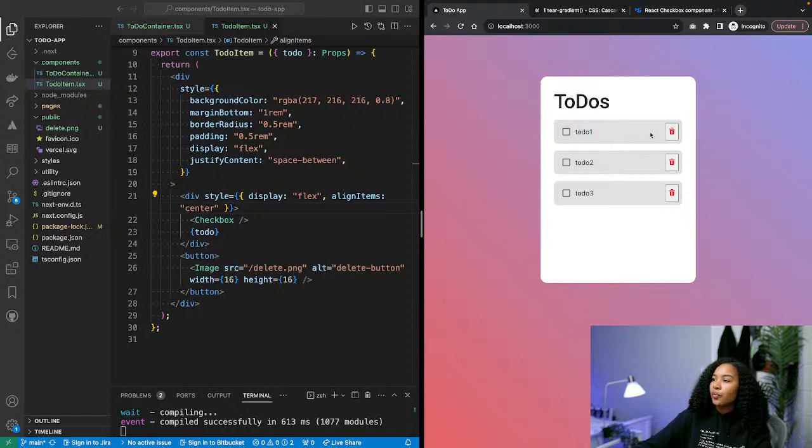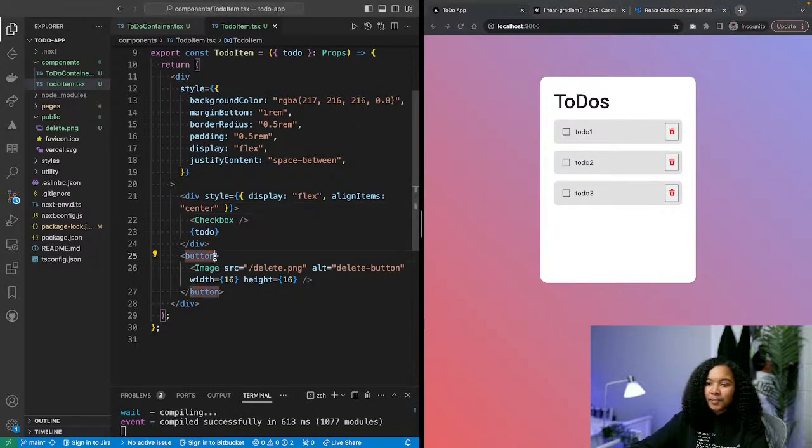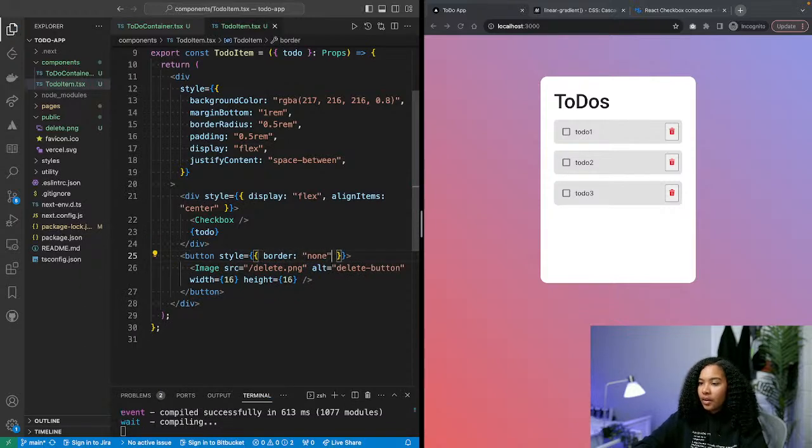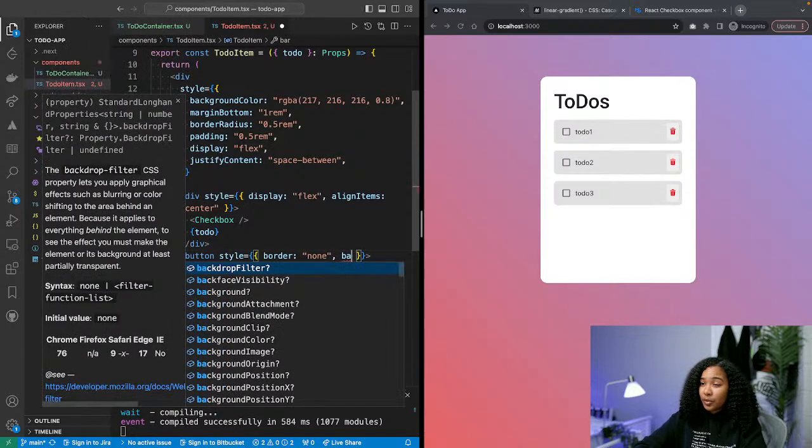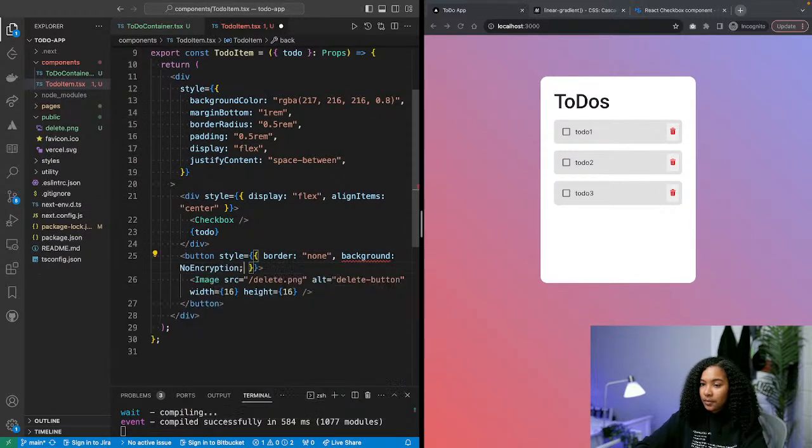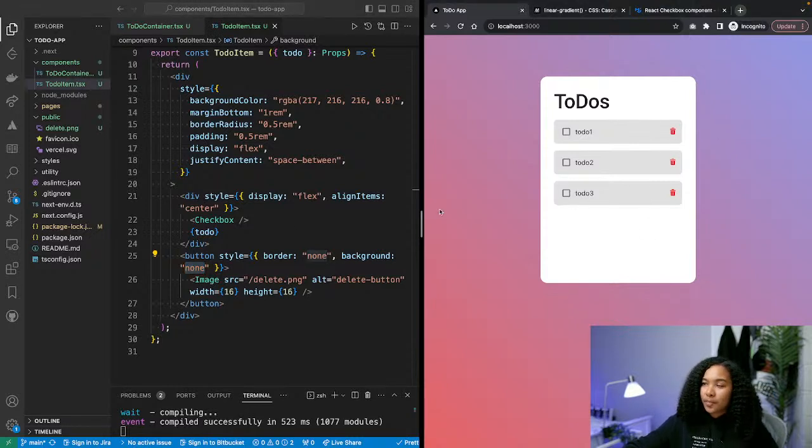One last thing I want to do before we finish up with this component is remove some of these extra stylings from the delete button, because those are just the built-in stylings for a button. So if we go to the button and add in the style prop again, we're going to remove the border. So we type in border none, and we're also going to have no background. So background will also be none. And if we save that, awesome. We have no background, no border, we just have a button and a checkbox.